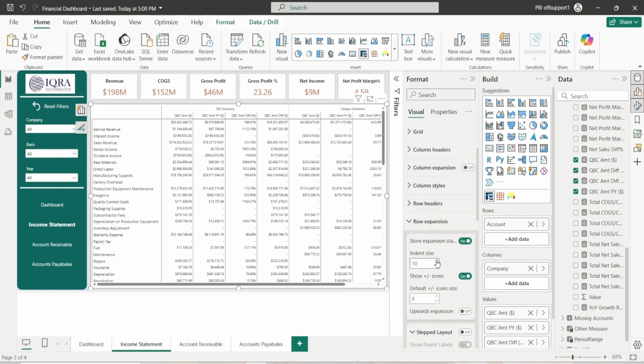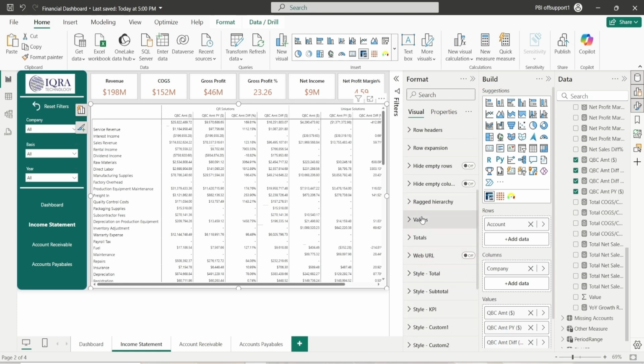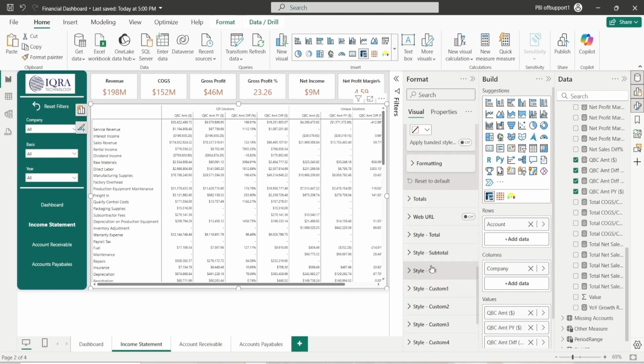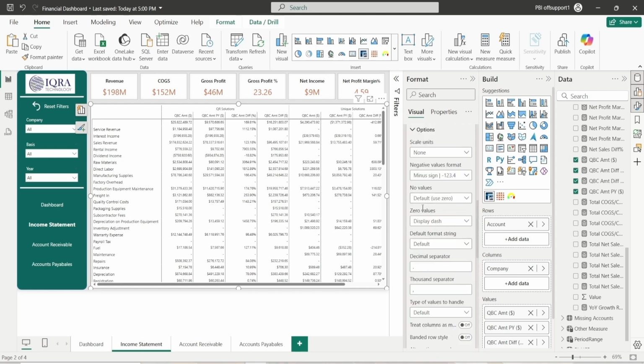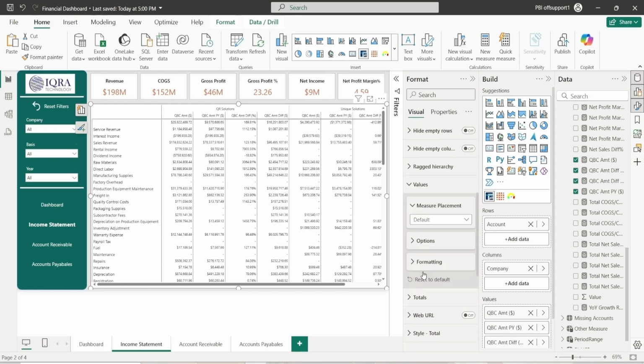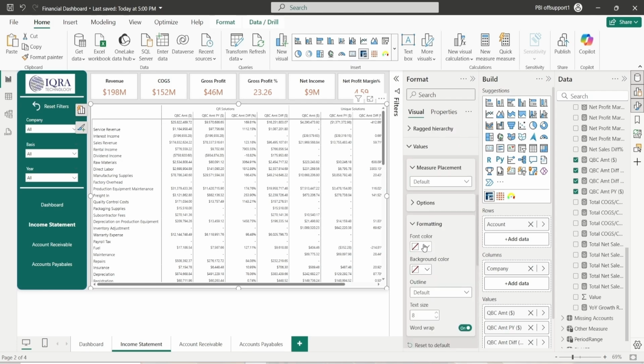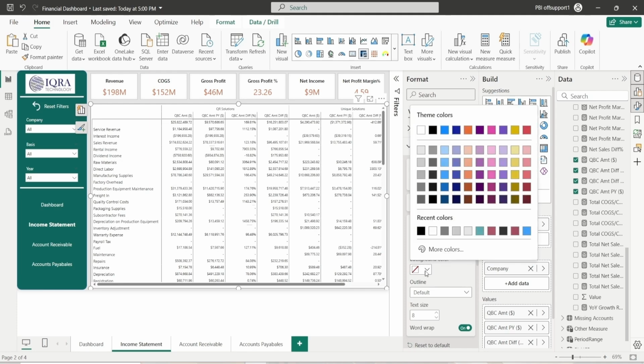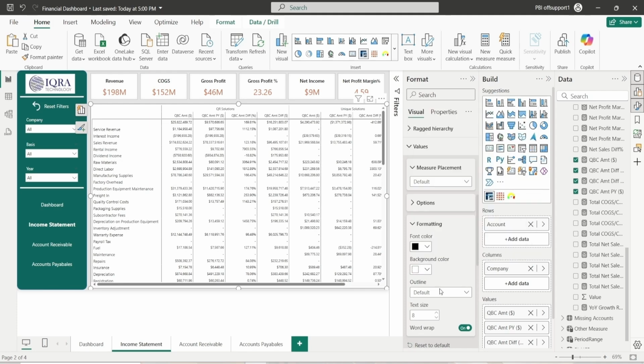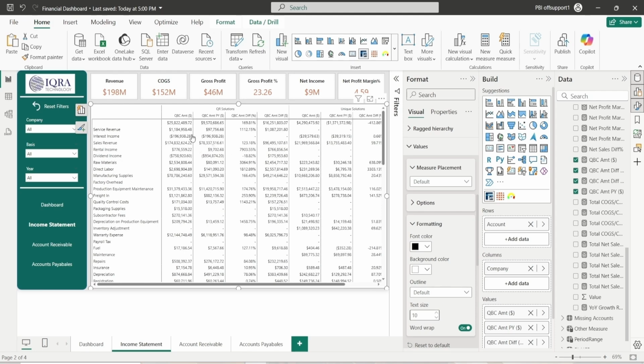In row expansion, increase the indent size to 11. After that, in values we have formatting, so give the color black in font color and white in background color, and increase the text size so values can be chosen properly.